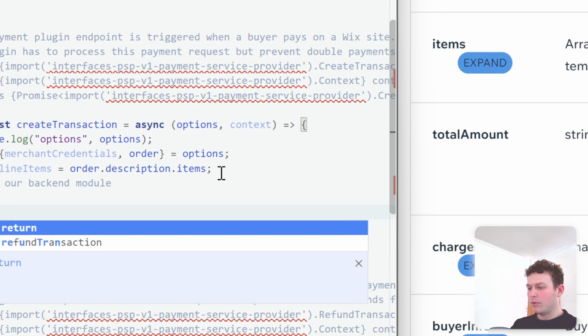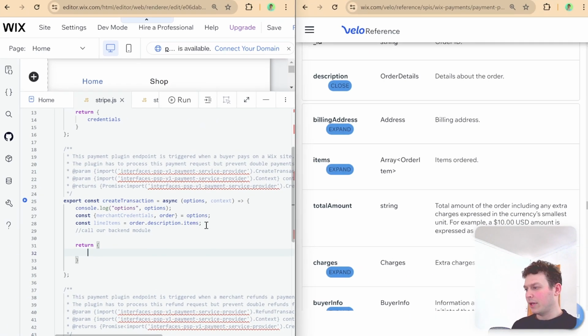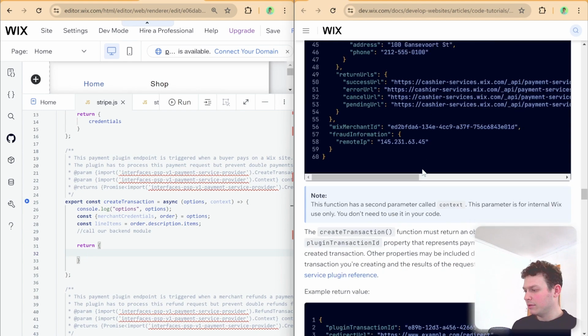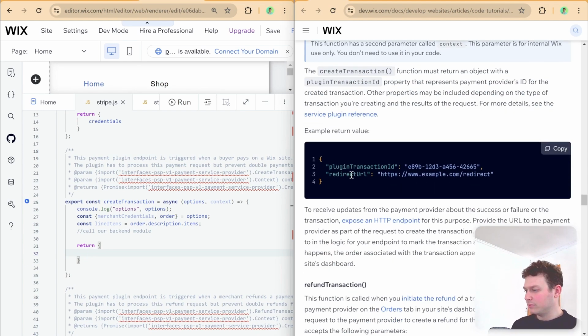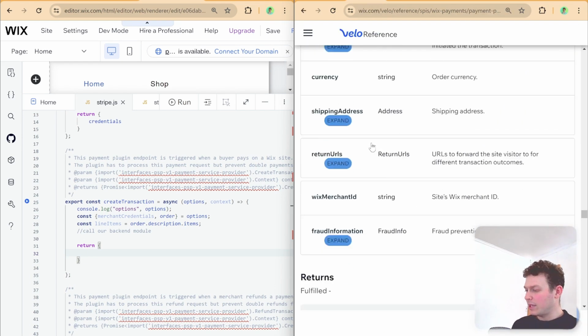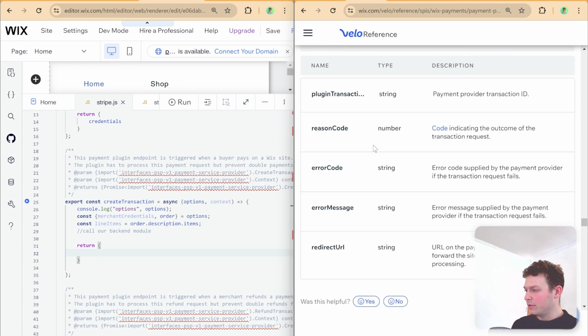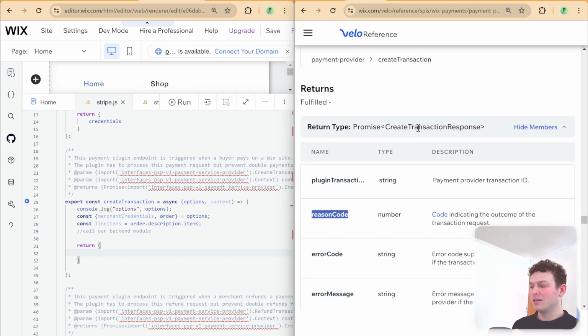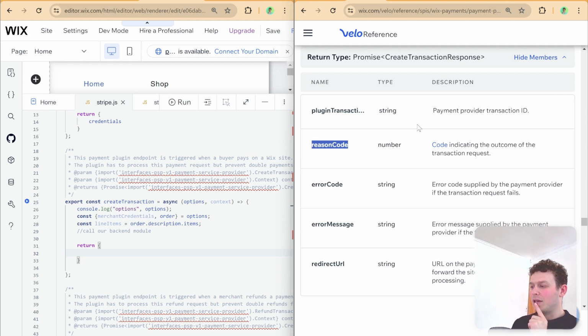And at the end, we're going to want to return. Okay, if we take a look here at the documentation, we're going to want to return plugin transaction ID, redirect URL. Let's see if there's anything else that we might want to return. Okay, so you can also return optionally. This is a little confusing, I think, the way the documentation is written, because essentially it's showing this all as one thing that you're returning, but usually you'll return one or the other if I'm not mistaken.